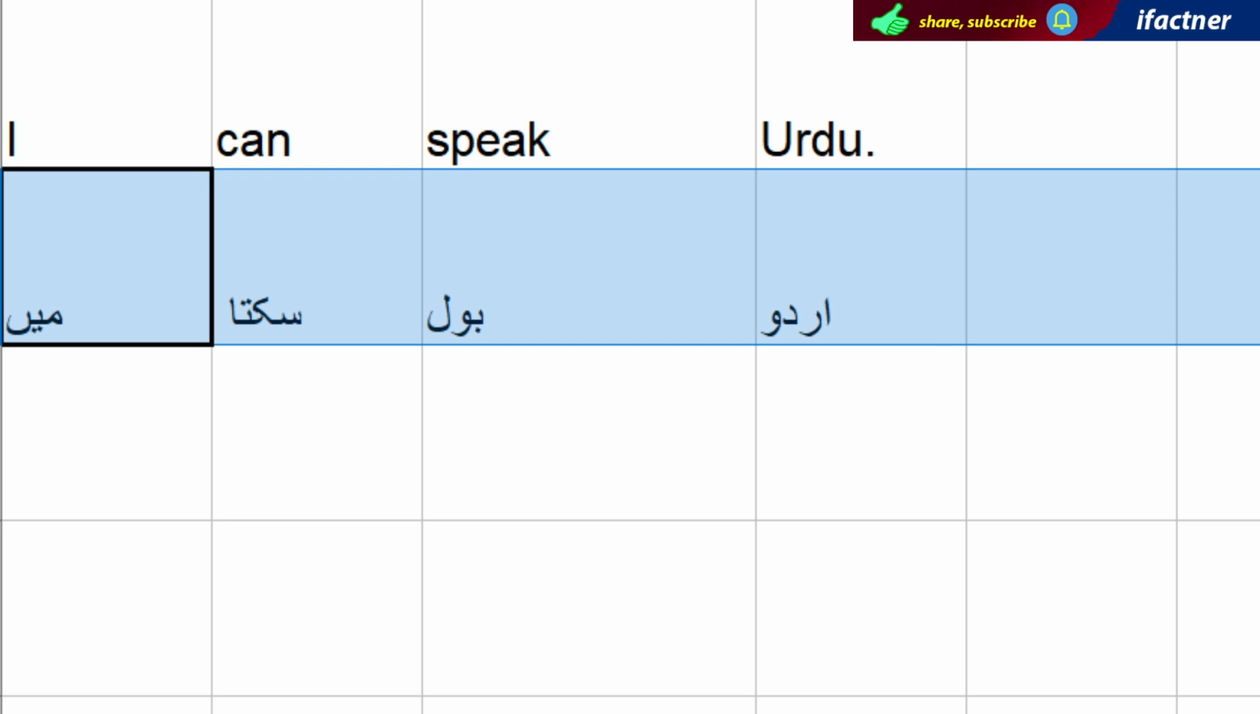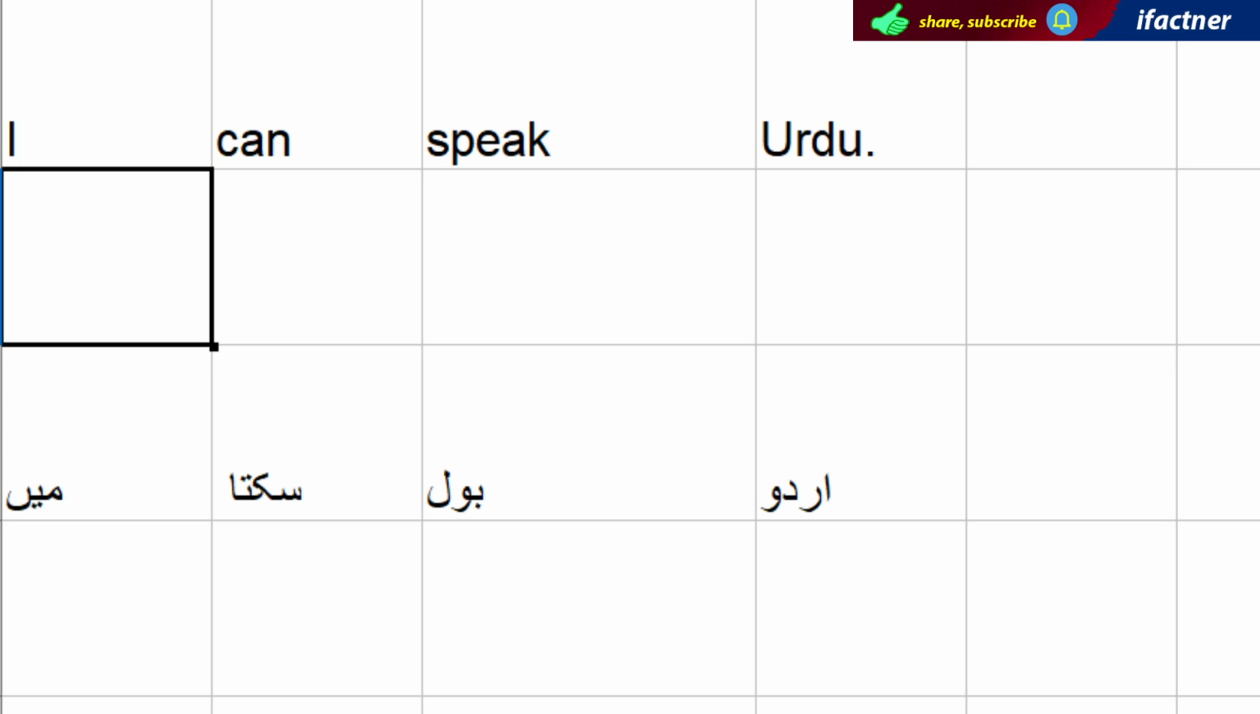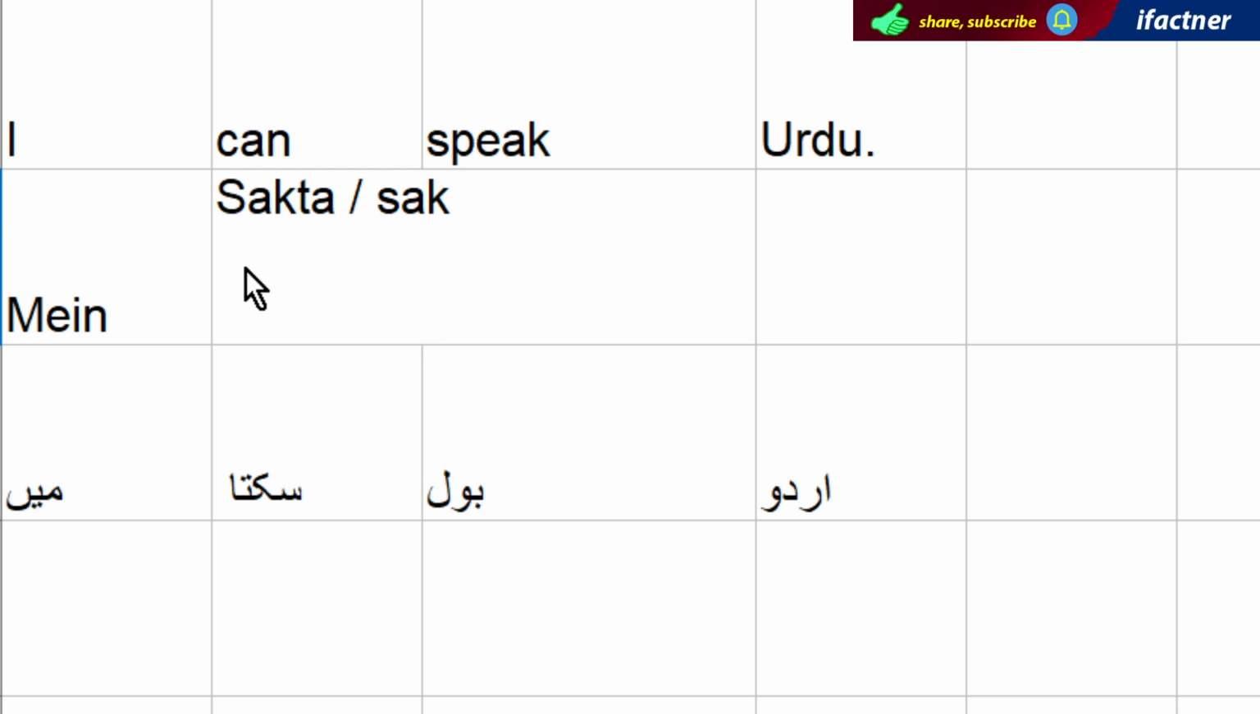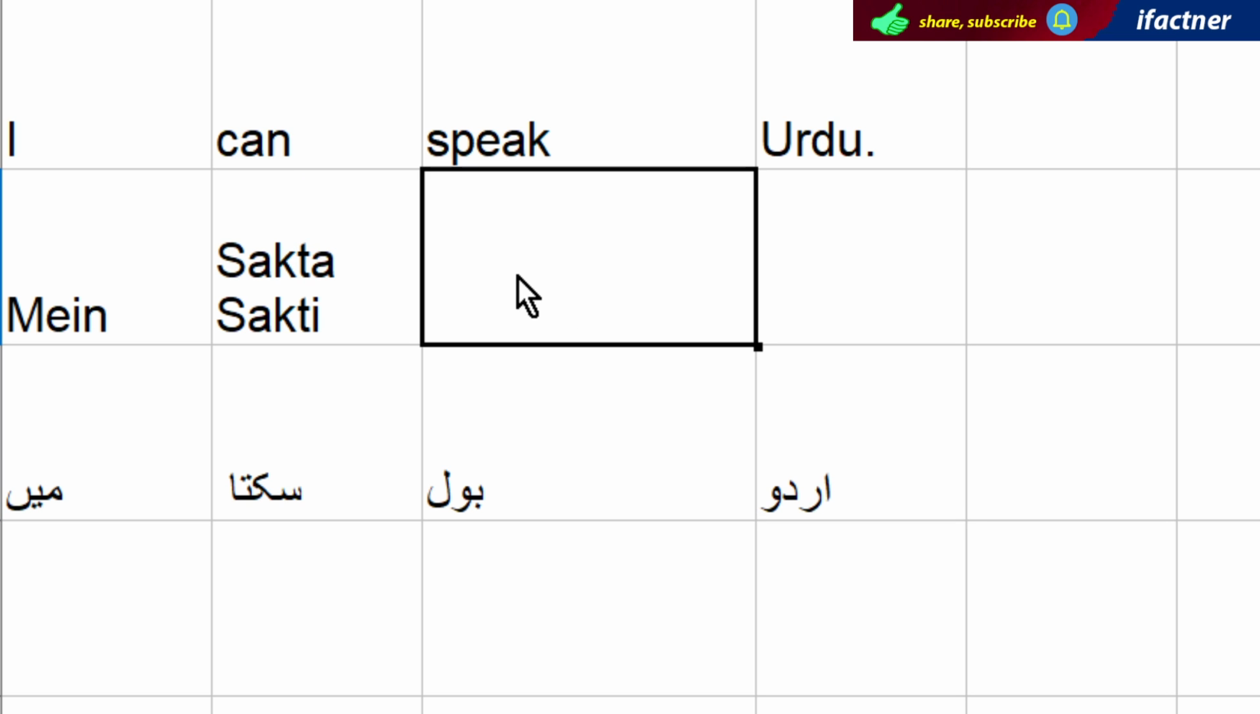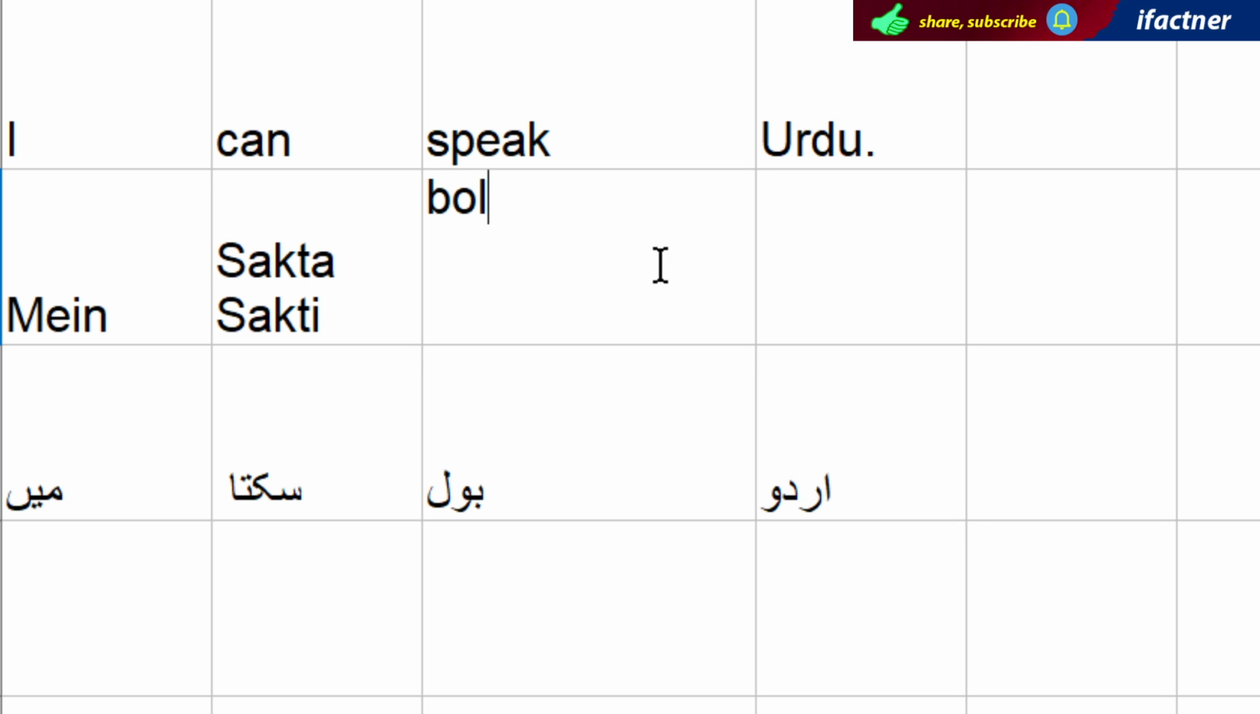And let's type it in Roman Urdu as well. So for Roman Urdu, we will write I can be translated as मैं, sakta for male and sakti for female. Bol, speak is bol, and Urdu is Urdu.